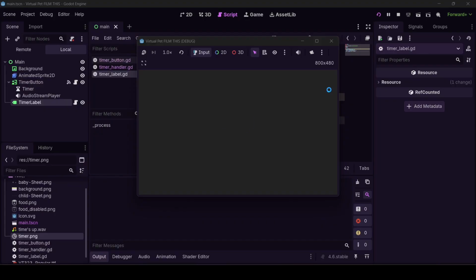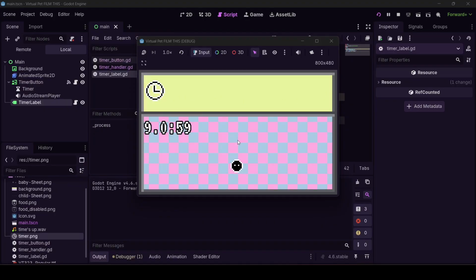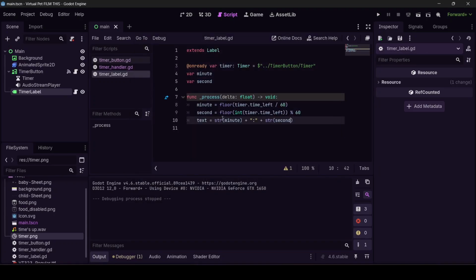See what we got. Okay, so it works. What? Godot, honey, what? Why are you doing this? We could, and some of you may have thought of doing this first, wrap minute in that int function.